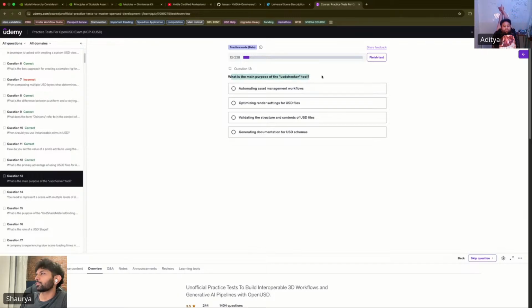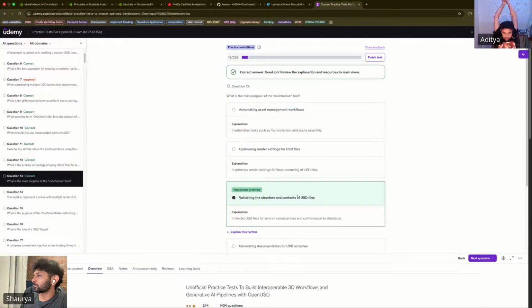What is the main purpose of the USD checker tool? Oh, we just did this. Validating the structure and contents of a USD file. We just did this. Right.